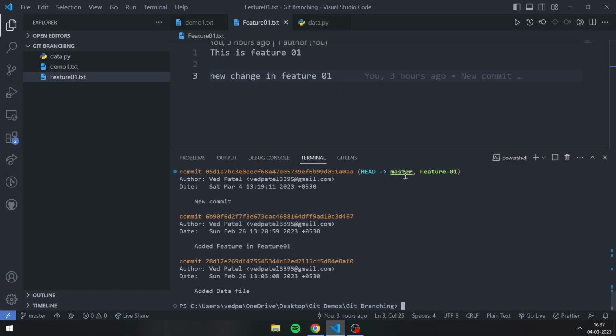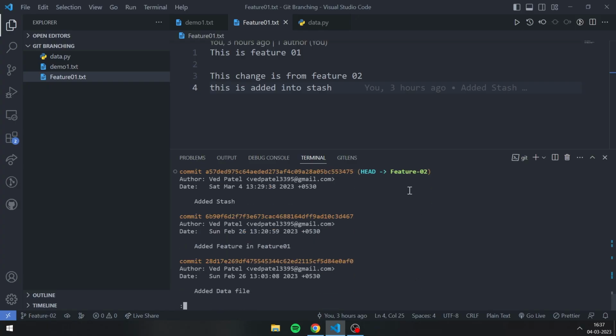You can see that my master and feature 01 are pointing to this particular commit, but my feature 02 is pointing to a different commit. Let me just check that as well. You can see that yes, feature 02 is on another commit. Now I'm going to merge my feature 02 branch into my master branch.